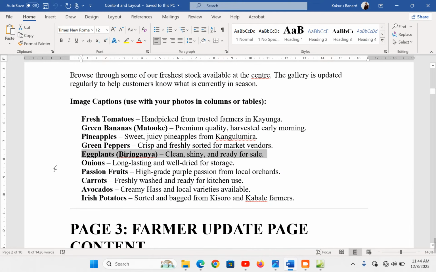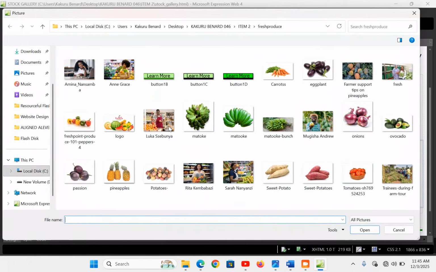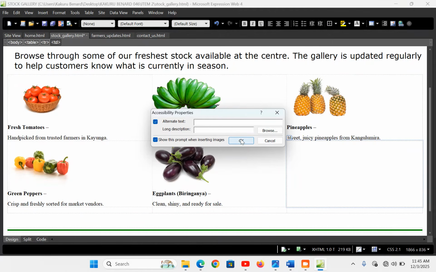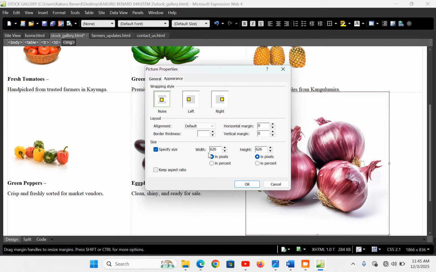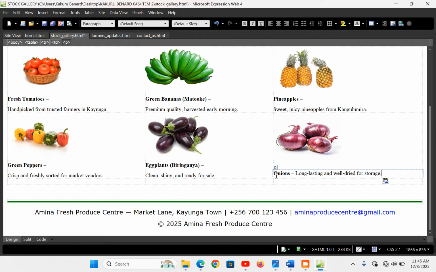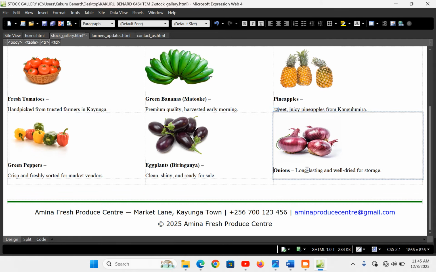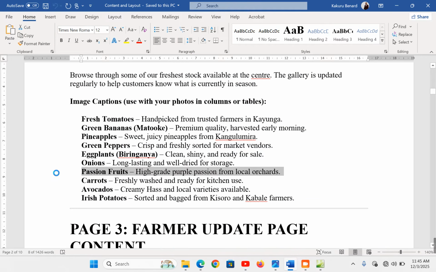We can insert another image. For example, let's introduce onions there. Onions are here. We click OK, double click and change the dimensions, 300 by 200. Click in front, press enter and put some caption. Once the caption is done, we go to the last row and bring more images.